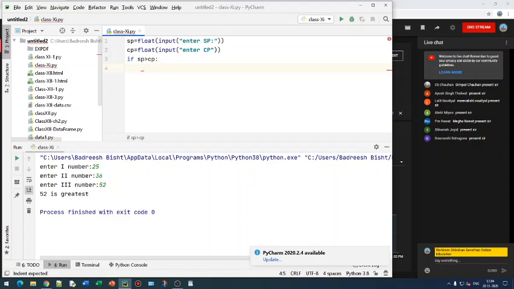If SP greater than CP, first condition, then print, and here you can pass your message: you are in profit or loss. So let's say you put here profit. Then the next, let me make it more clear, profit is, and then close the double quotation mark, comma. Then you can put the formula also: profit is SP minus CP. This can be given according to the variable you have given here.